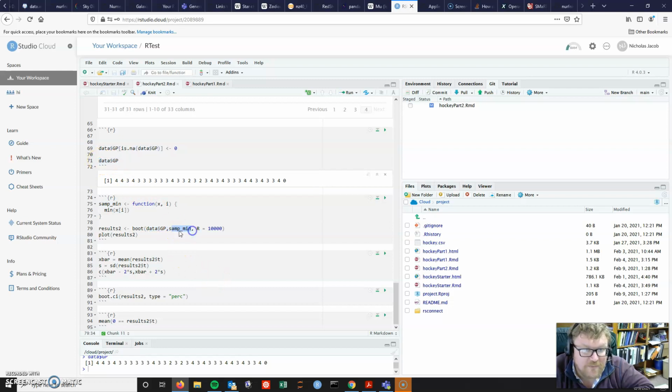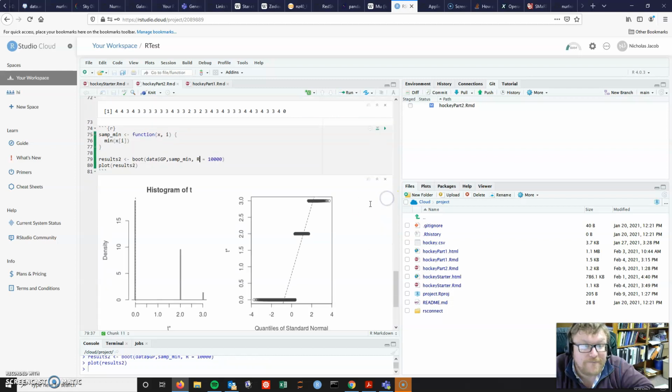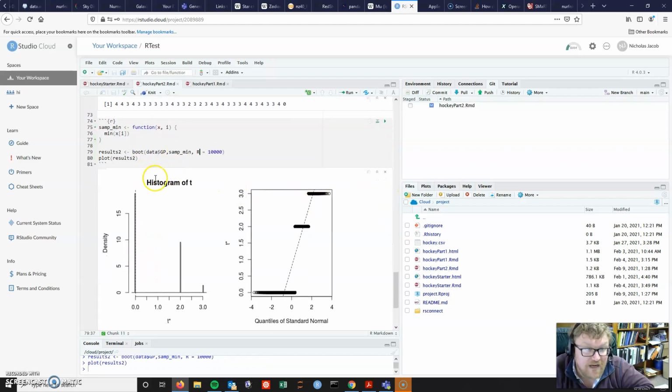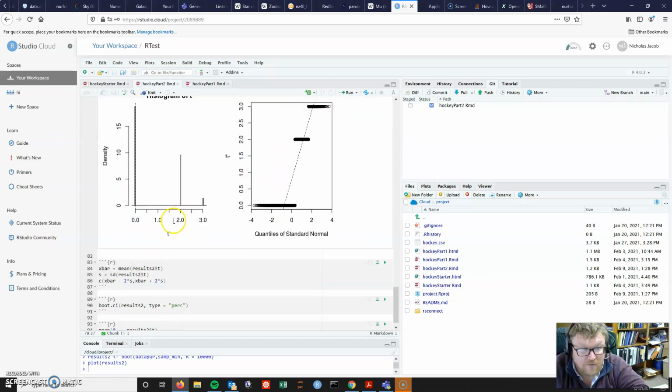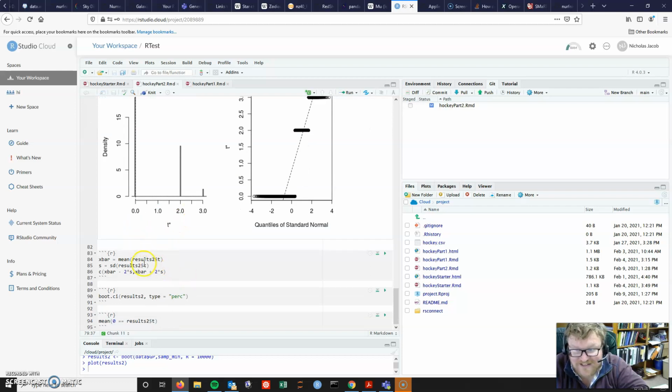I ask it to work on the sample min, that's this function here, and I ask it to do 10,000 replicates this time. I asked it to do more replicates because when you have non-parametric statistics, it is not normal, so you have to run more replicates to make your data look okay. Notice my histogram, my bootstrap distribution, is not normal. So this is a little worrying. This should worry you if you're using normal procedures on it. So I should not use normal procedures, although I'll go ahead and show you the normal procedures here.